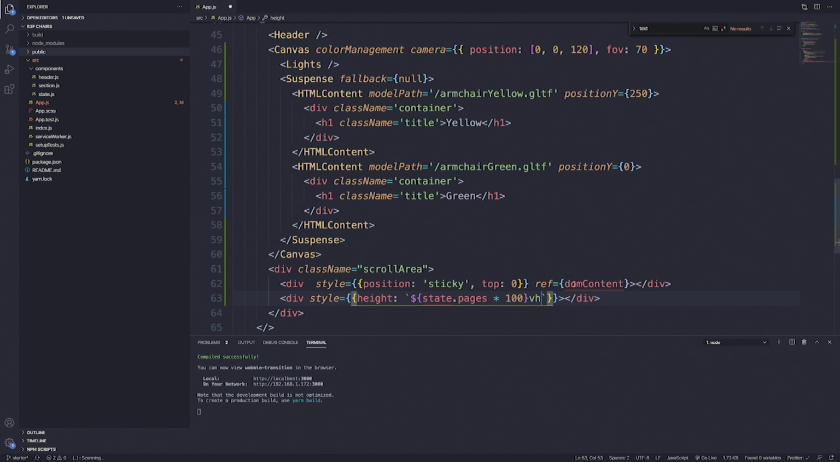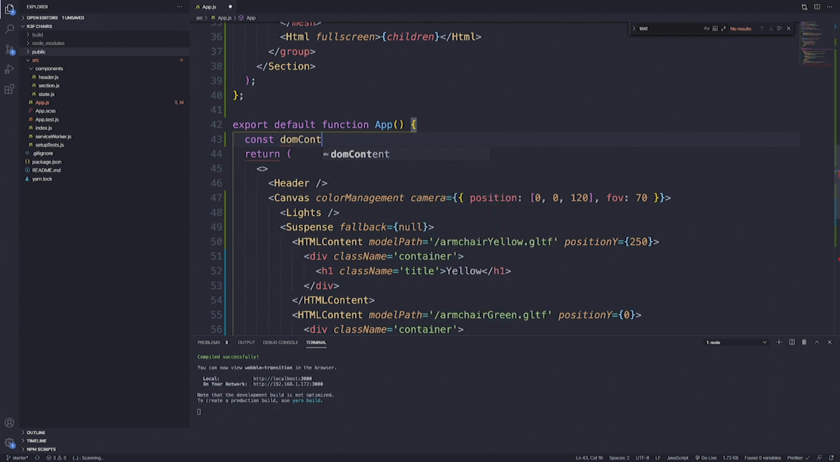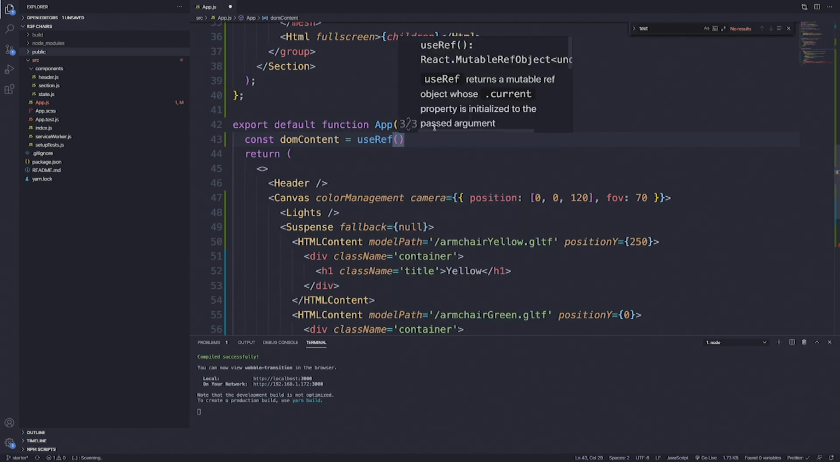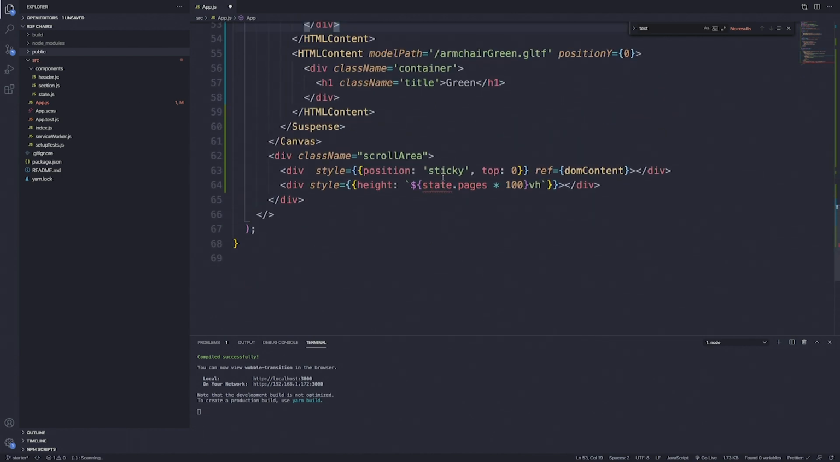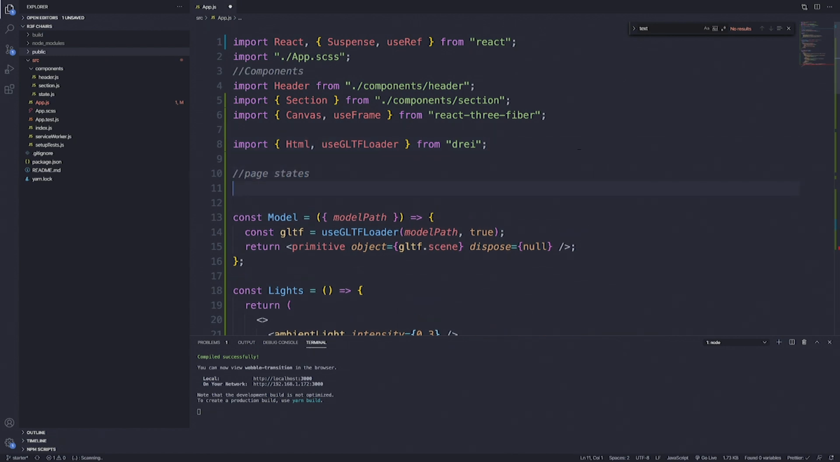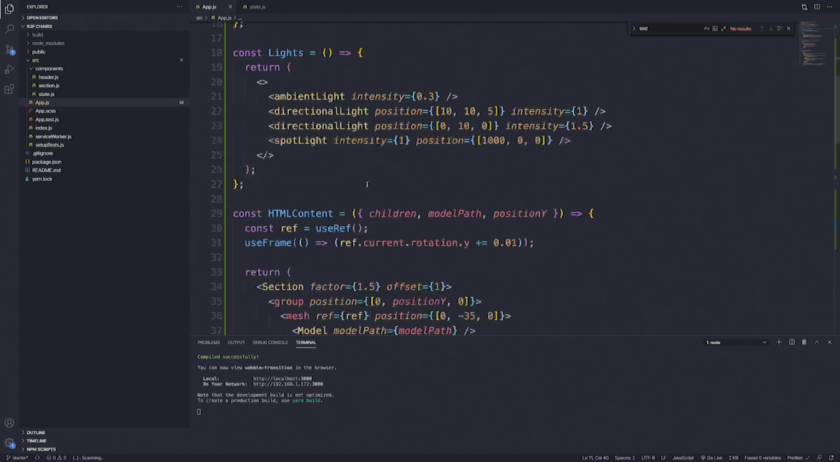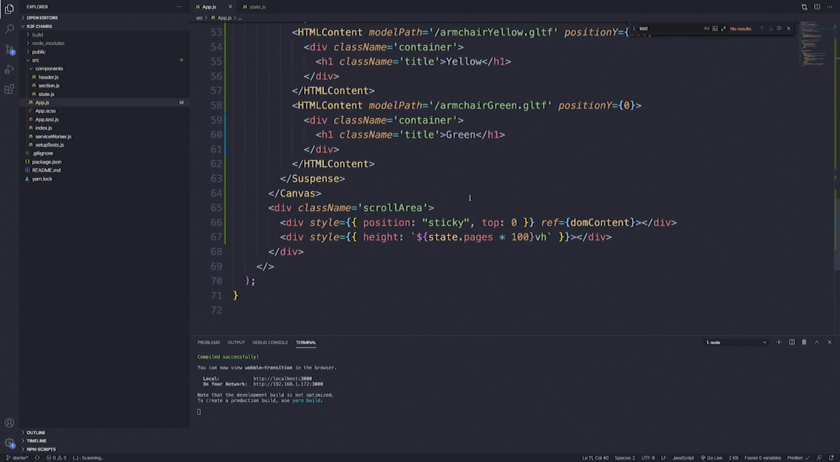So state is undefined as well as DOM content, but what we'll do is fix the DOM content first. So const DOM content is equal to useRef like so. And then if we scroll to the bottom, state is not defined, which we just need to bring in. So import state from components state, which we defined here. So it's just kind of configuration related to our height of the application as well as scrolling behavior in a way. So go ahead and save that, and everything seems to be working well.